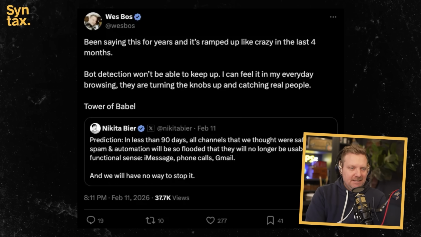This was in response to a post from Nikita, who is a PM at Twitter, and he says, in less than 90 days, all channels that we have thought safe from spam and automation will be so flooded that they will no longer be usable in any functional sense. iMessage, phone calls, and Gmail. It's true. I get so many spam messages absolutely everywhere right now.